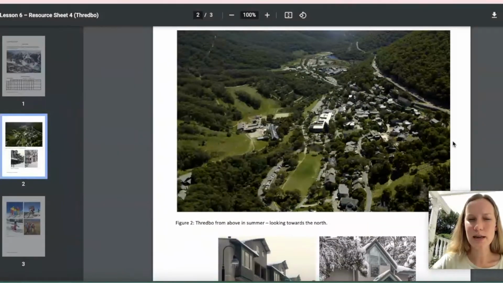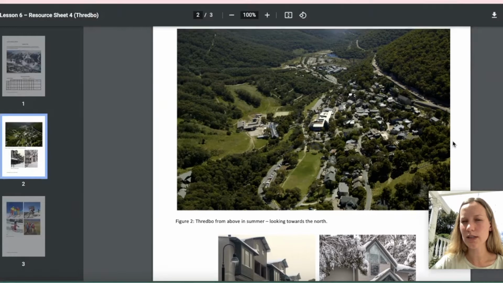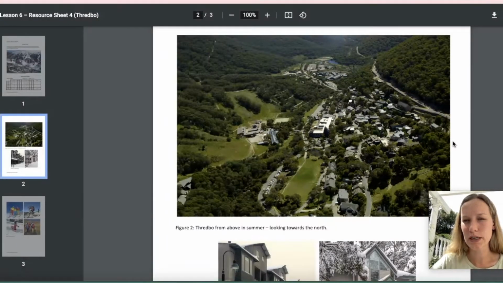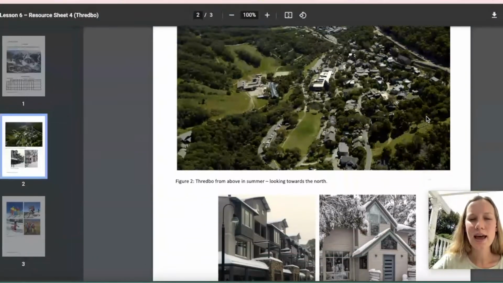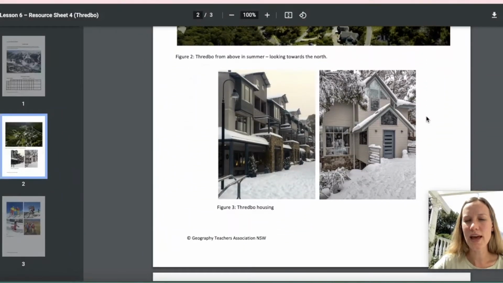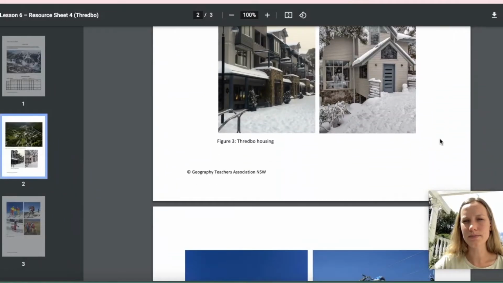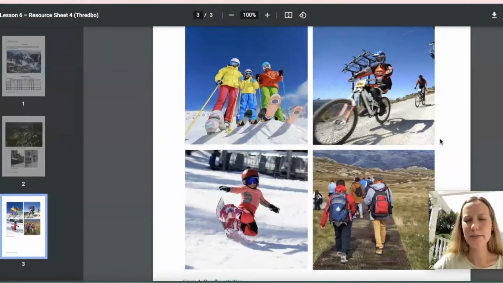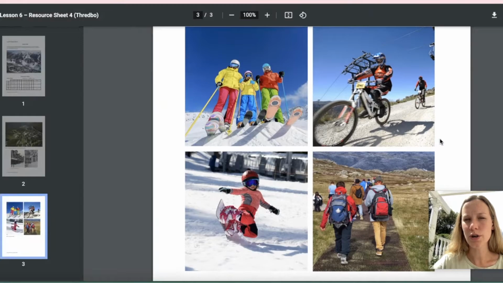If you scroll down, you can see a picture of Threadbow from above in summer. So it doesn't snow all year round. It does have a beautiful summer as well. It is in New South Wales. And then you keep scrolling, you can see some of the houses in Threadbow. Have a think about how these houses are specifically built to keep people warm when there's snow all around. Down the bottom, here's some activities that people do at Threadbow. So on the left here, you can see that there's skiing and snowboarding. Those are done in winter. And on the right, you can see there's the mountain bike riding and the walking when there's no snow around.